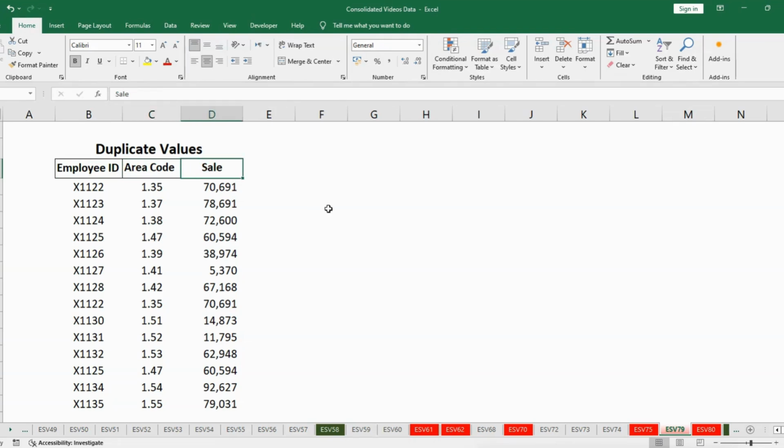First of all, we need to understand what a duplicate is. A duplicate is something that appears more than one time. For example, this cell, employee ID X1122, if it's appearing more than one time like this, we will call this a duplicate. And for example, if this whole row is appearing more than one time, that's also considered a duplicate within Microsoft Excel.